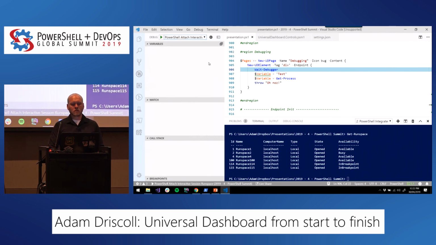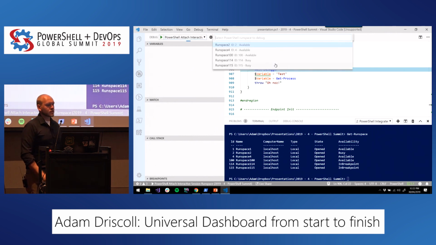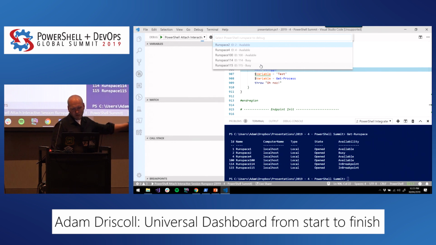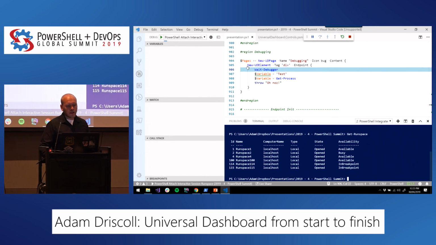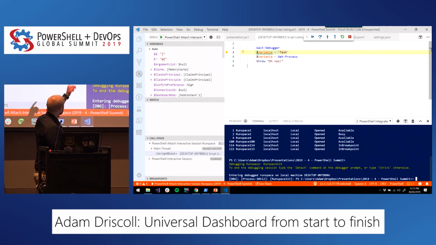So what that'll do is once I hit F5, it'll actually pop up a little drop down with all the different run spaces. You can see the numbers are kind of the same there, 2, 4, 100, 114, 115. If I select one of these busy ones, that's a little bug, they say busy, but really they should say in breakpoint. And then I click that. What it actually does is it opens up that script in like a temporary file, and you can see that we're in that script block.